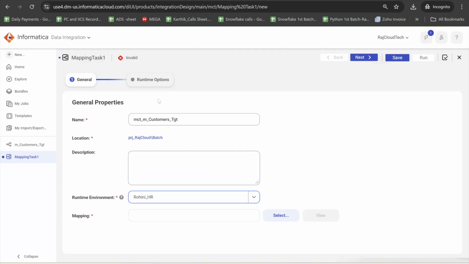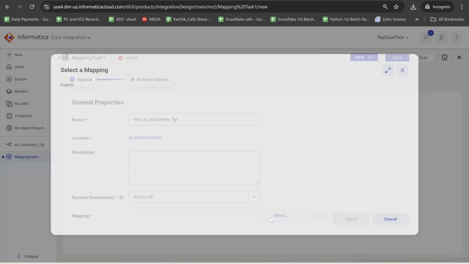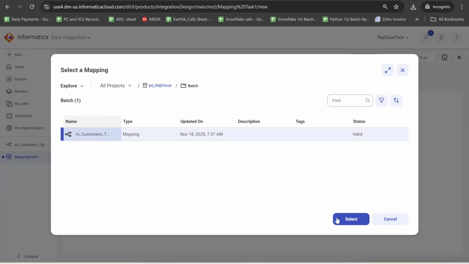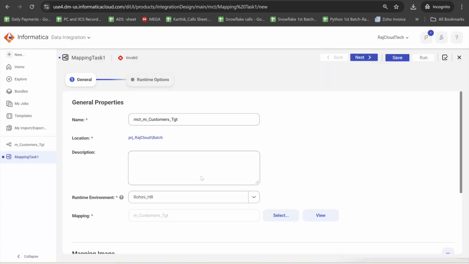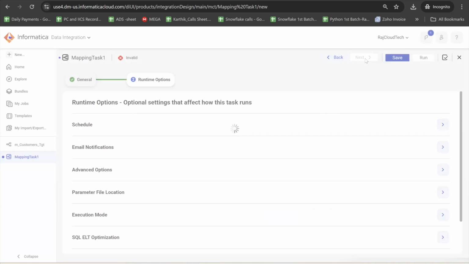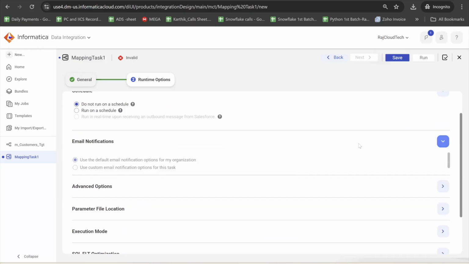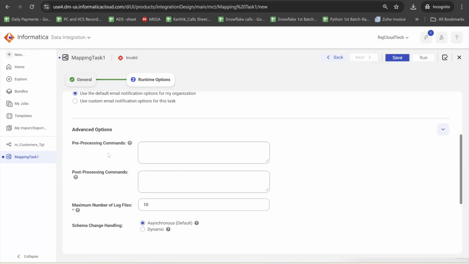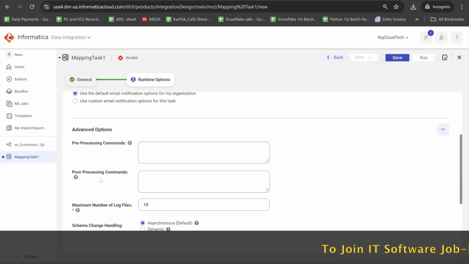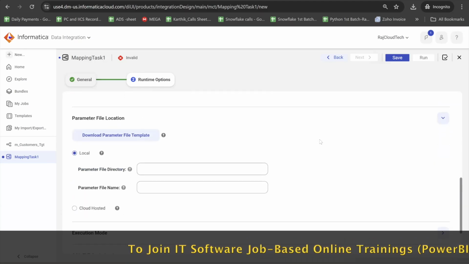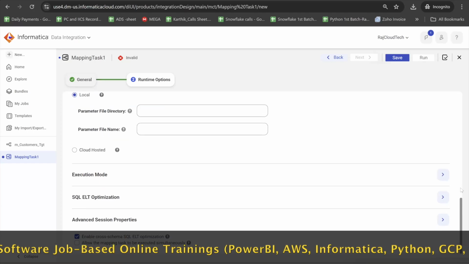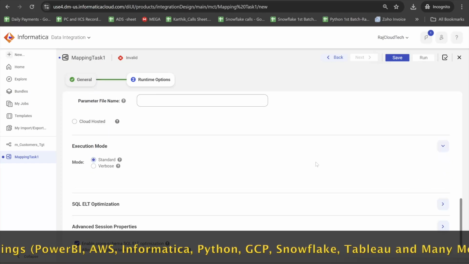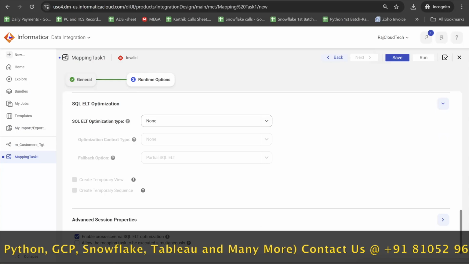Now runtime environment, that is secure agent, very important. Then select your mapping. For this mapping task, select your mapping. Only one mapping is there, select it. Then the mapping image also will show. Now click on next. Now you see there are many options available. We can schedule this, we can give the email notifications, we can give the advanced options, pre-process command, post-process command, then parameter file location, parameter file directory and parameter file name, then execution mode, then SQL ELT, application, then advanced session properties.